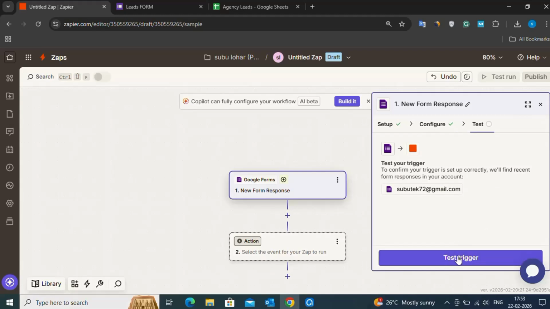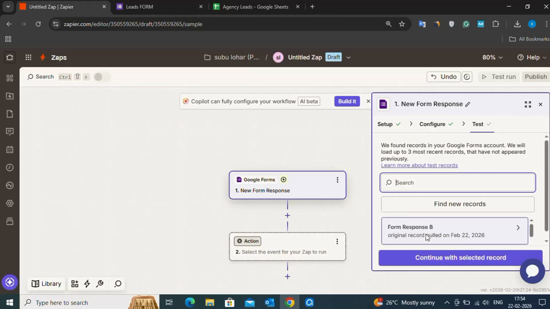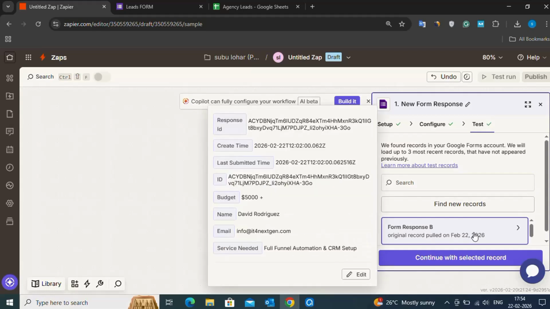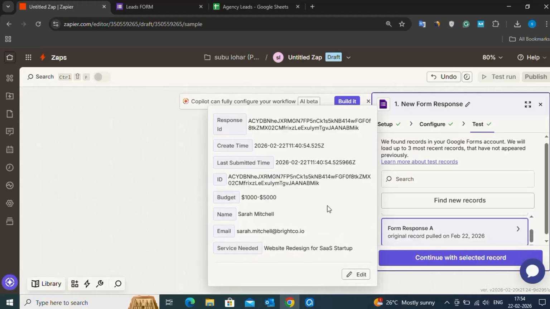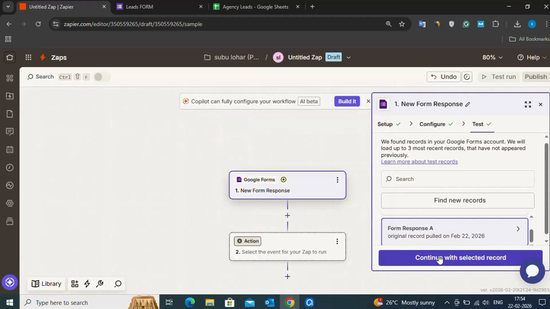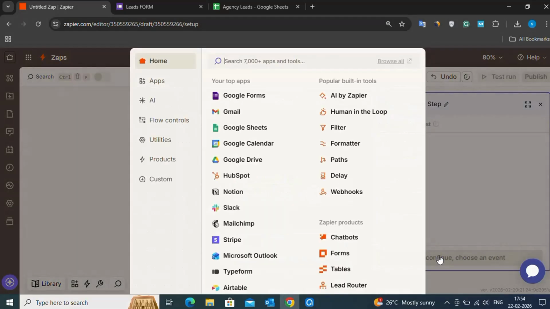After continuing, you have to test the trigger. In test trigger, you have to verify your records like this. You have to select the form in which you have already filled the data. You have to match that data. In our case, the name was Sarah and email was sarah.mitchell@brightco. So now let's continue with the selected record.